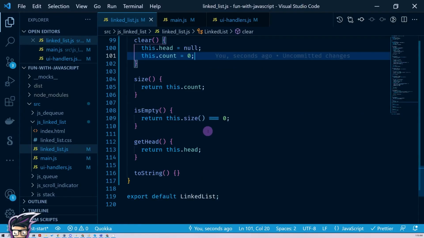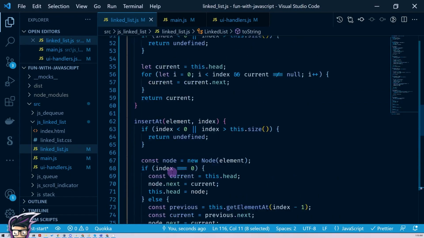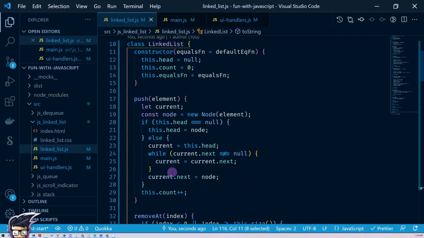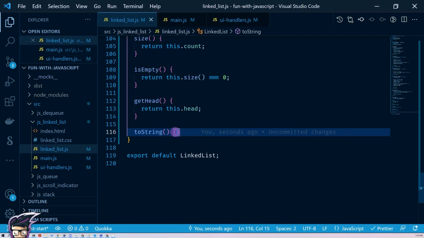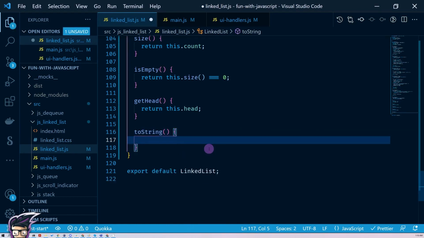Now let's try to implement the toString method, which is an important one, which means that we just need to show all of the items in the linked list as a string. So this is interesting. How do we do this? First of all, we need to make sure that the linked list is not empty, and if it is, then we just return an empty string.